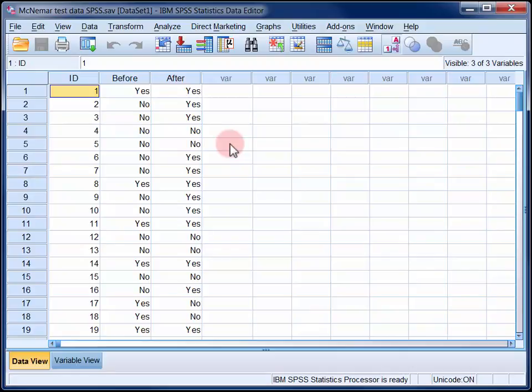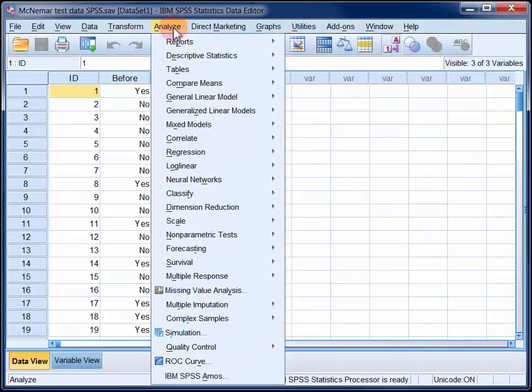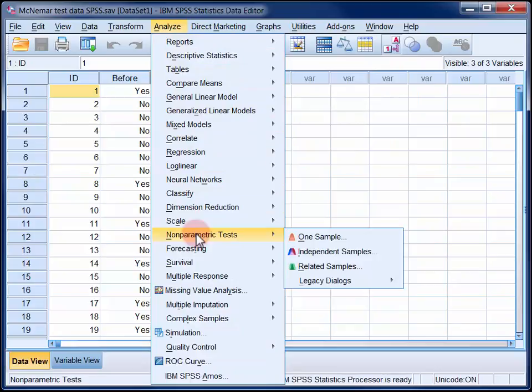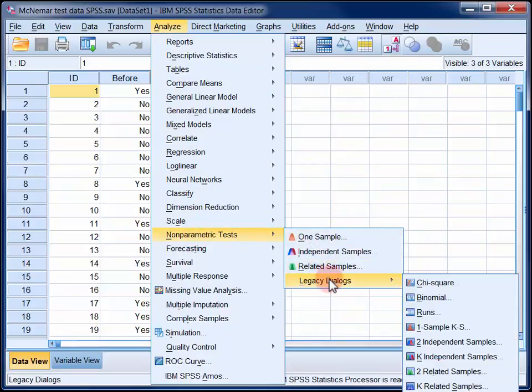Now, with a McNemar test of change, we can determine whether or not a significant number of participants changed their views on stem cell research after watching the documentary. So in the Analyze menu, select Non-Parametric Tests, and then Legacy Dialogues, and then Two Related Samples.